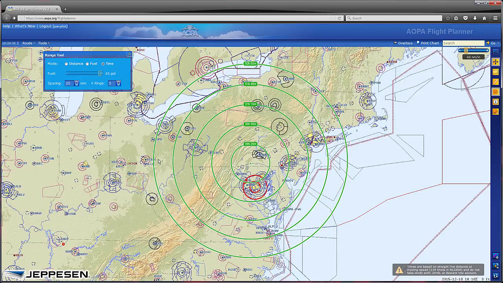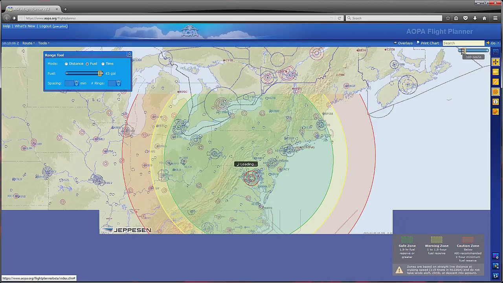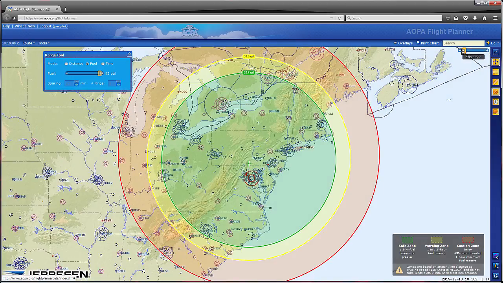The last range tool mode we'll look at is fuel mode. To enable this mode, select the Fuel radio button from the mode options. This mode shows color-coded zones that are calculated based on the remaining fuel quantity of the aircraft selected in the active route, or the default aircraft if no route is currently loaded.